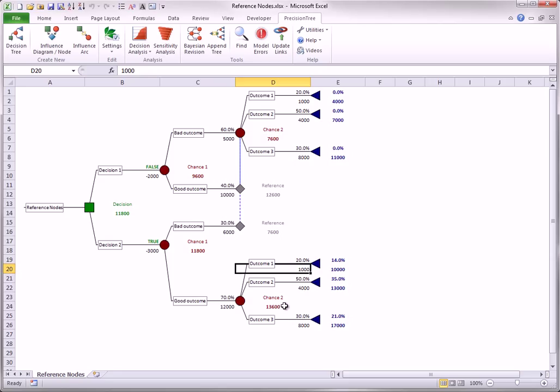Again, the main purpose of reference nodes is to save space, so that the resulting tree is more compact. But remember that the subtree being referenced must be an exact replica of the desired subtree for the reference node. If its values or probabilities are not the same in each case, a reference node can't be used.